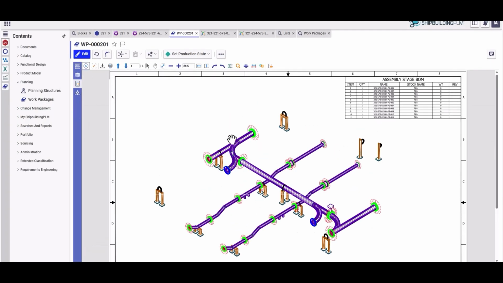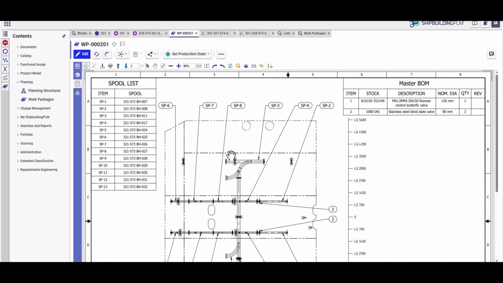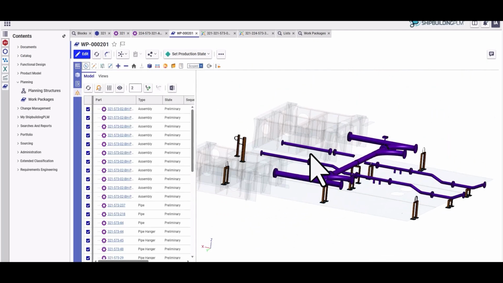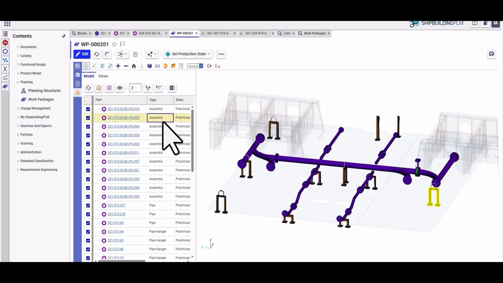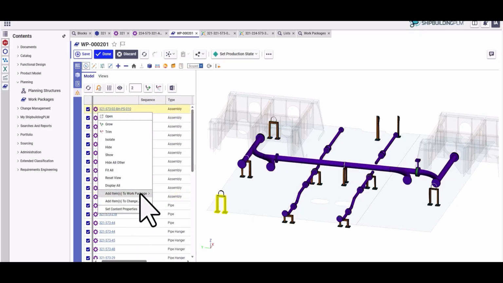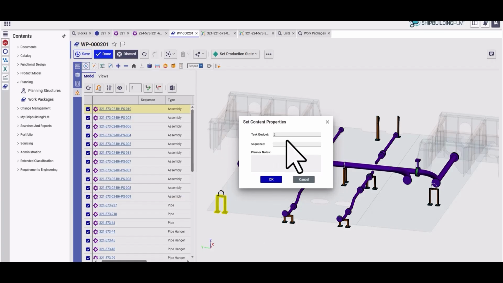Drawings can be viewed through the PDF viewer. Model drawings can be viewed through the monolithic viewer. Production drawings and diagrams can be viewed through the PDF viewer. You can easily see your content against your context.